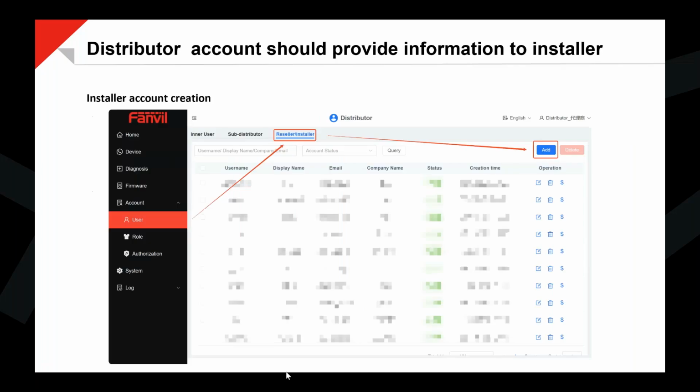So this is how you create an installer from the distributor. As you can see here, on each page you can see the role written above. Here it says distributor, so you can distinguish which account you are logging into. So to create an account, you have to go to account, user, and then slide to choose reseller and installer, and then you can create an account.